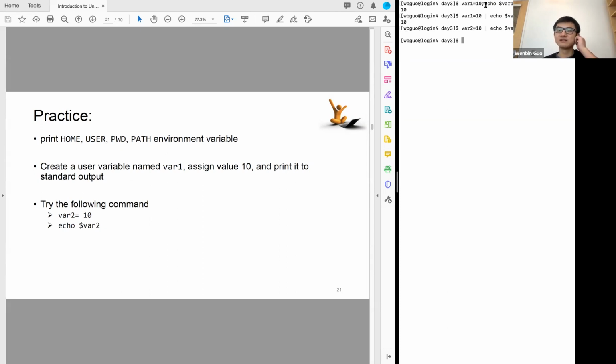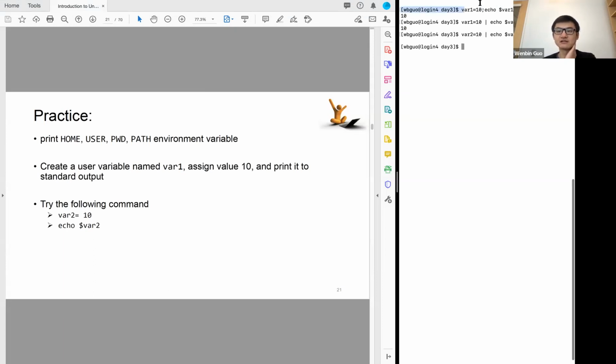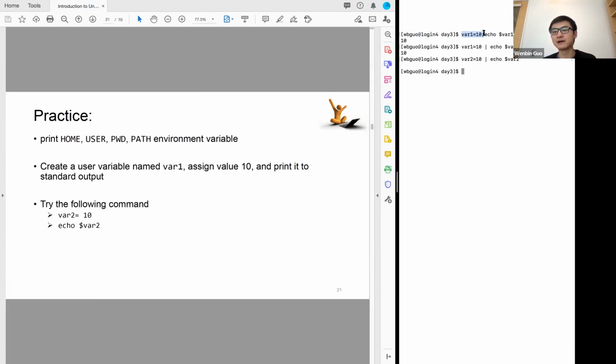Okay, so the reason is the difference between the semicolon and the pipe. Basically, the semicolon still treats the two commands as two. So it will run this one first, and then run this one second. It's just like we run this one, press enter, and then input this one, press enter. So the semicolon here is nothing but trying to run two commands sequentially using one line, okay? So this is the semicolon's usage.